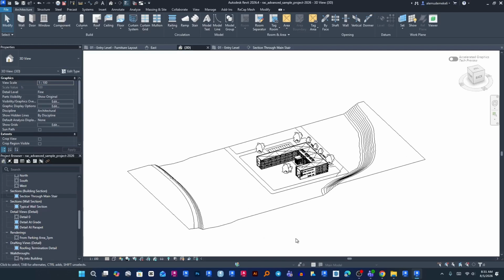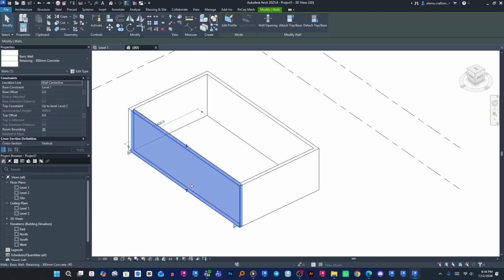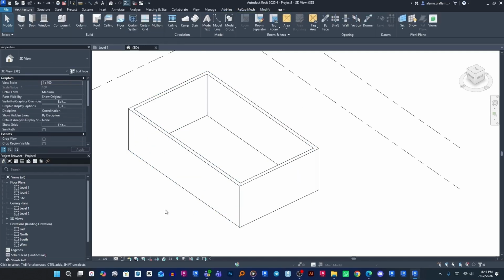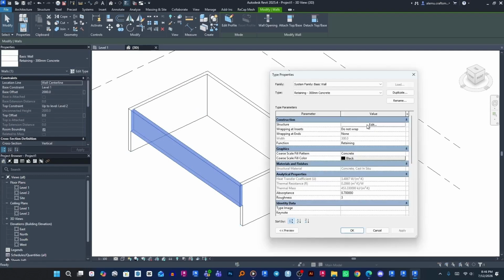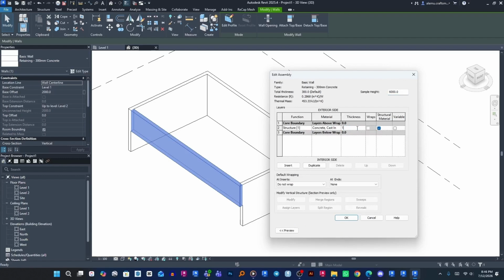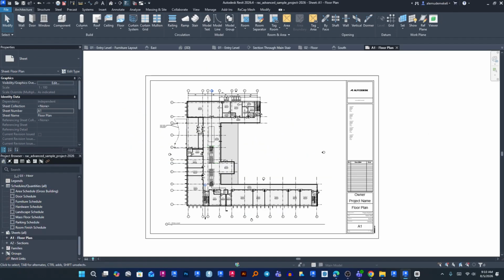Before we finish, there is one important concept every beginner must understand. In Revit, every element has two kinds of properties: instance properties and type properties. Instance properties affect only the selected element. For example, moving one wall or changing its base offset affects only that wall. Type properties affect every element of that same type. For example, if you change the thickness of a wall type, every wall using that type updates automatically. Understanding this difference will save you from many beginner mistakes. We will use these concepts throughout the course.